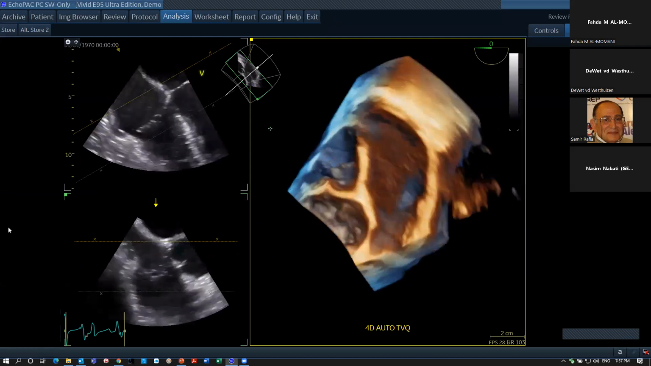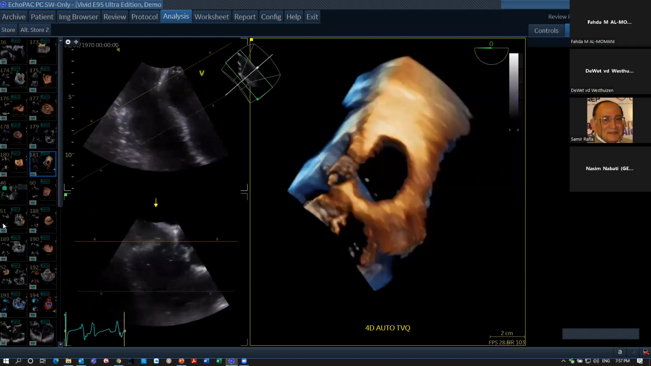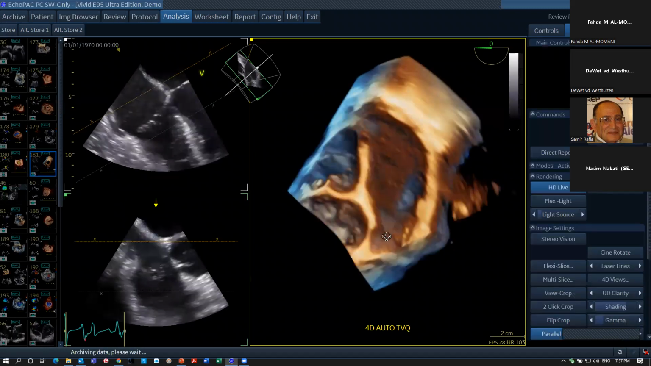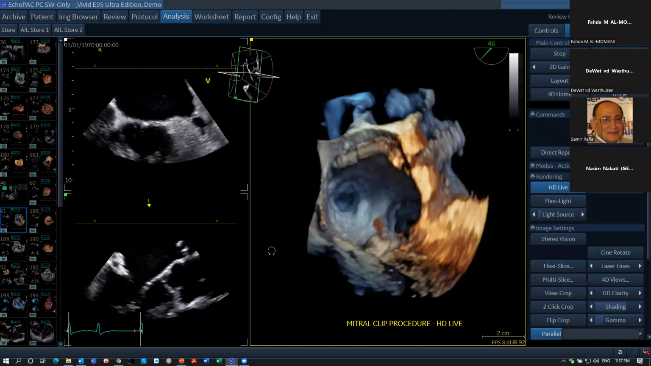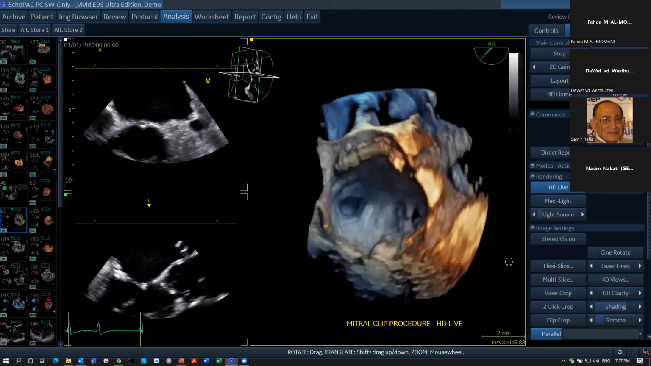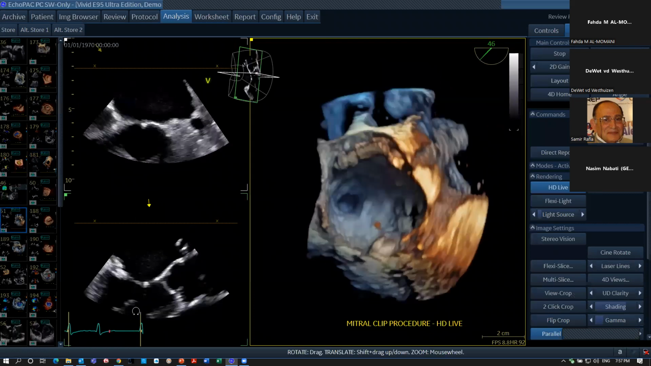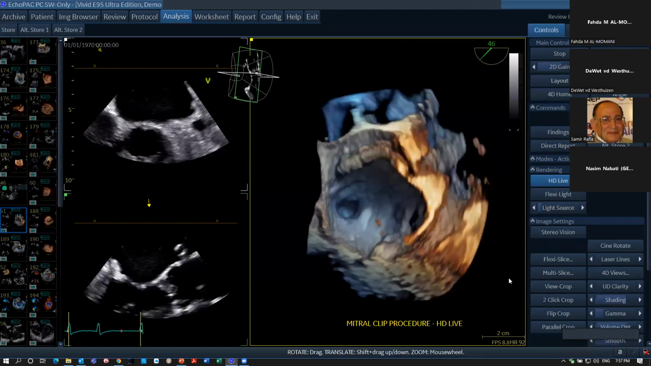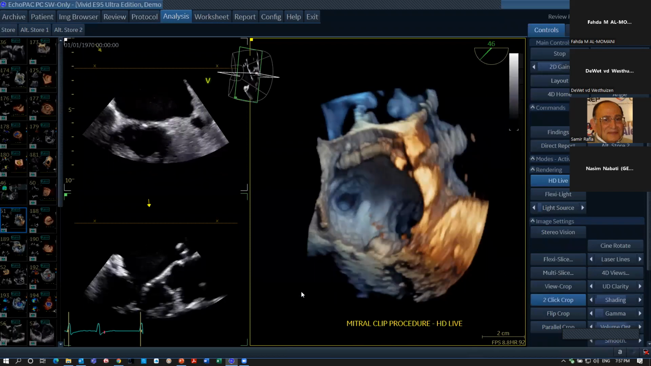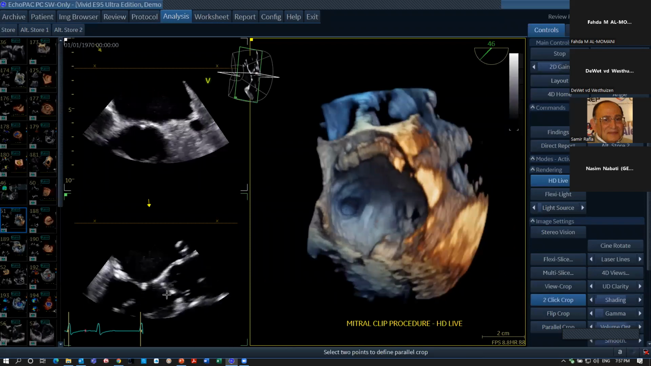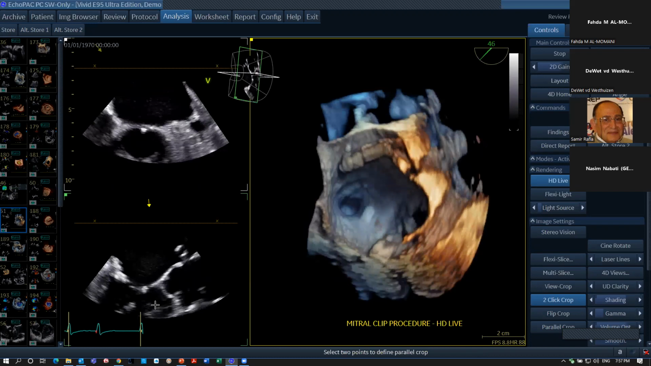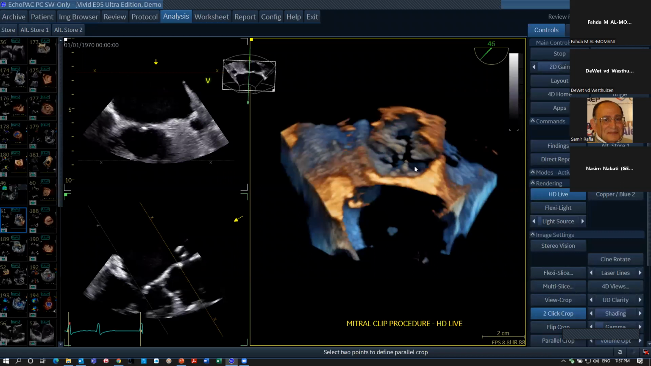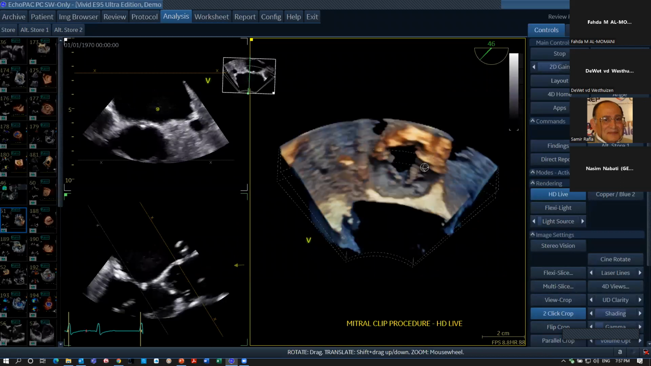In terms of cropping, you can see here, for example, this is another 4D data set, and now I can choose right away on the spot, let's say I want an en face view of the aortic valve. So I can just go here in the 4D, I don't see the aortic valve anywhere. If I just go 2-click crop and I make one click here and then another click here, then I have an en face view of the aortic valve from the ascending aorta position.